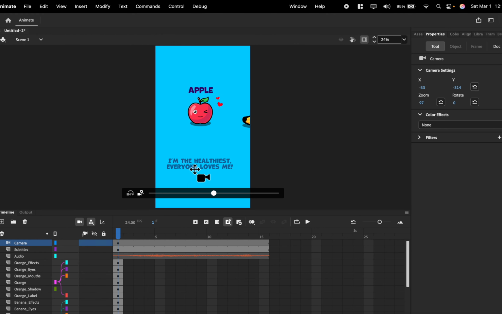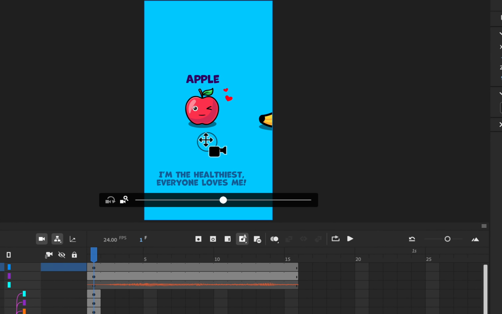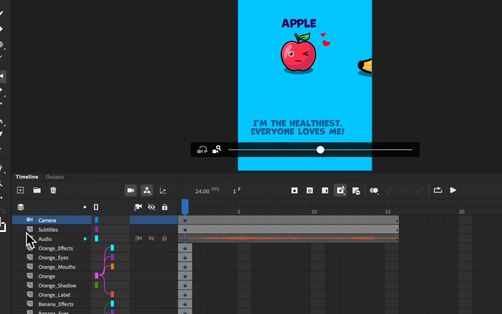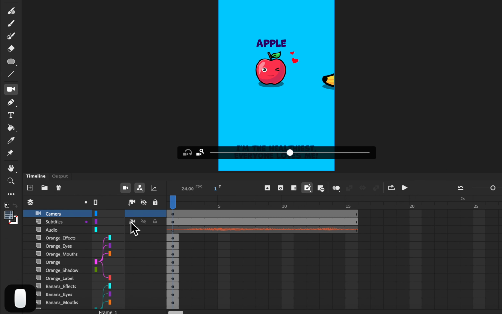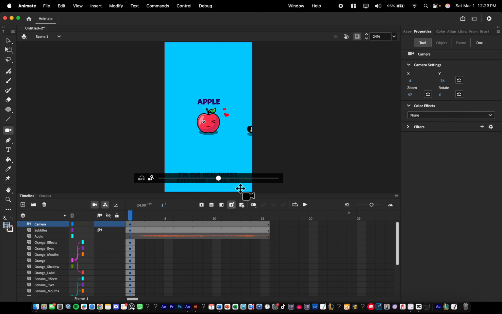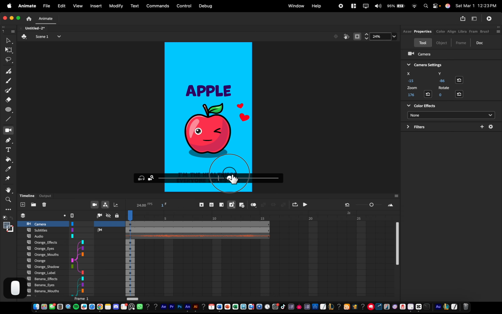So I don't want the subtitles to move with the camera, I want them to be stationary. So I'm going to go to the subtitles and click this button right here so that the camera is not affecting them. Now I can maybe zoom in, zoom out and do different camera movements.